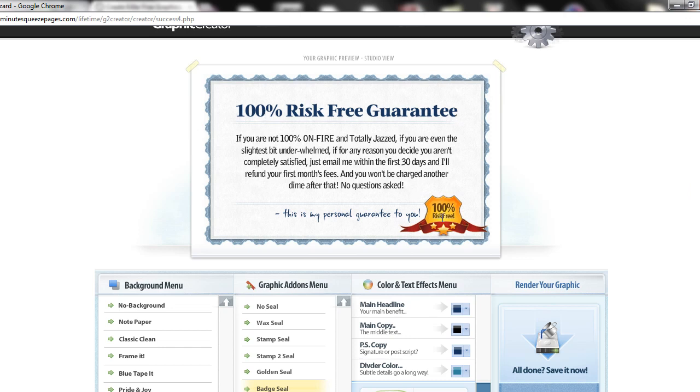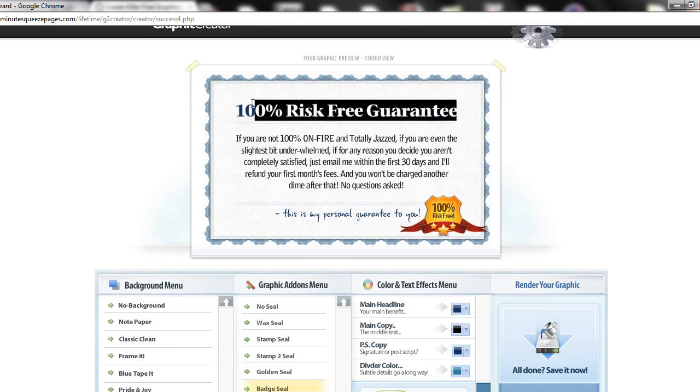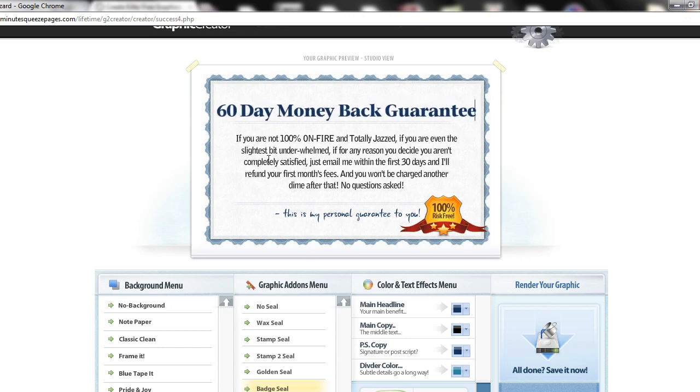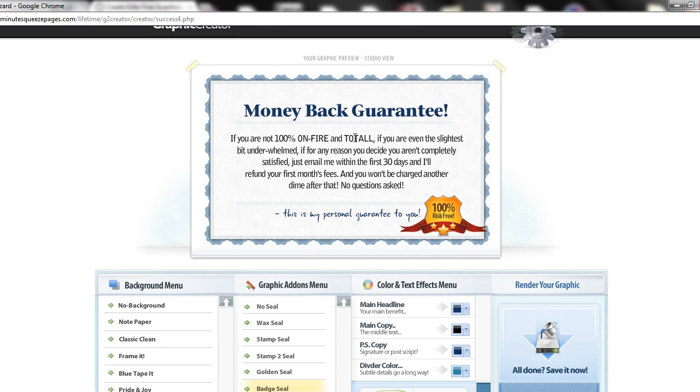We already told them right here that it's 100% risk-free. And while we can't edit this, we can edit this part right up here. We can tell them something like 60-day money-back guarantee. Or, since that seems a little wide, we could just tell them money-back guarantee. Next, we're going to go down here and we're going to change this up a little bit. It says if you are not 100% on fire and totally jazzed. Let's just change this out a little bit. Totally pumped up.